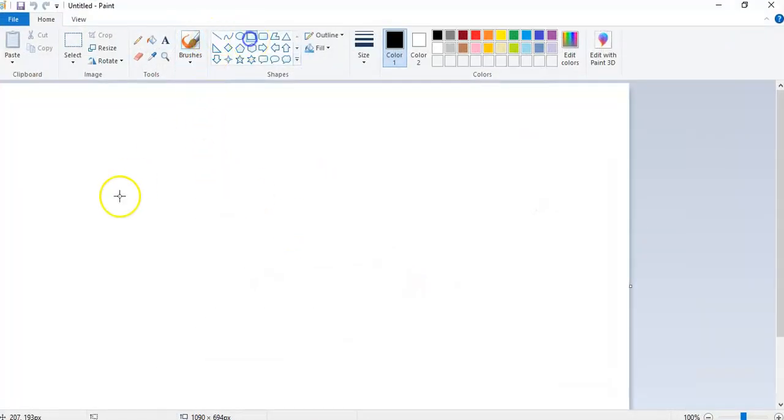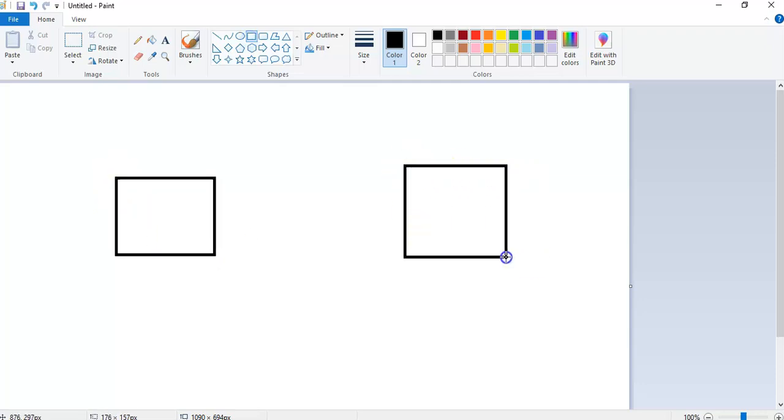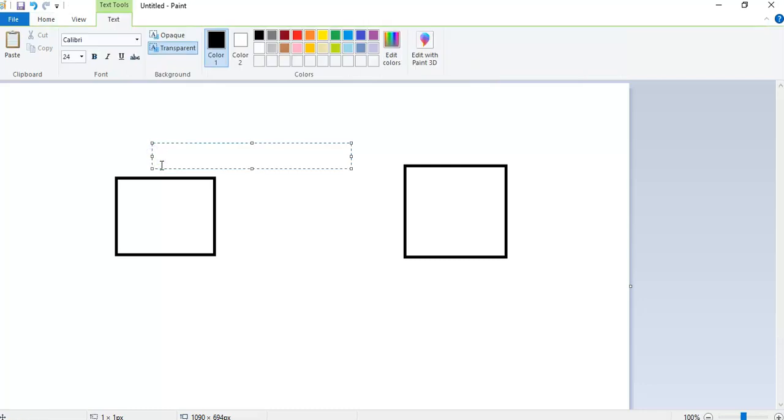Suppose I have one system here and another system here, and now I want to communicate. This one may be Java, and this one is .NET.